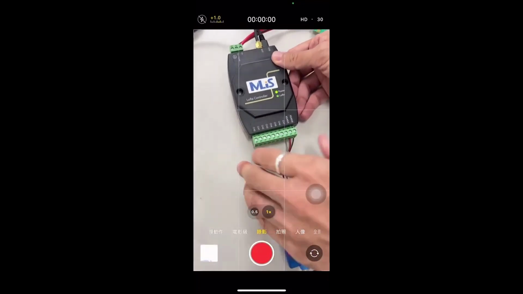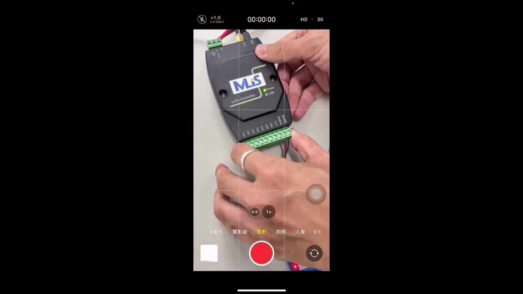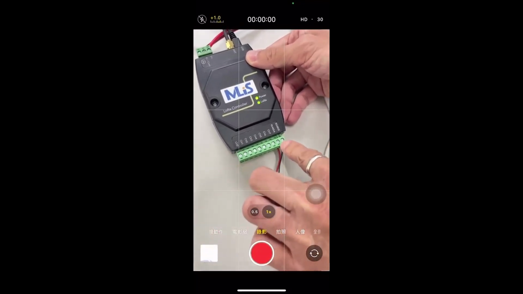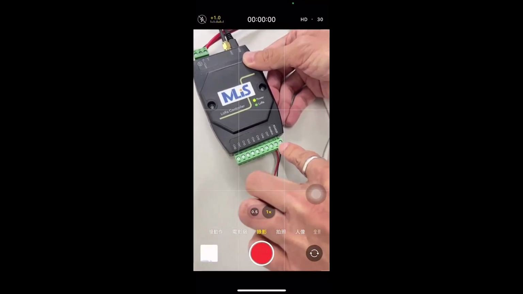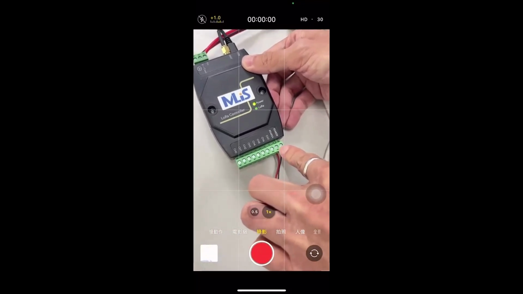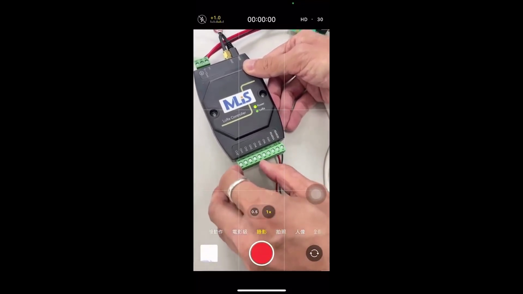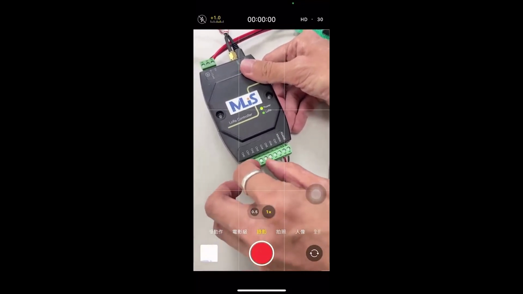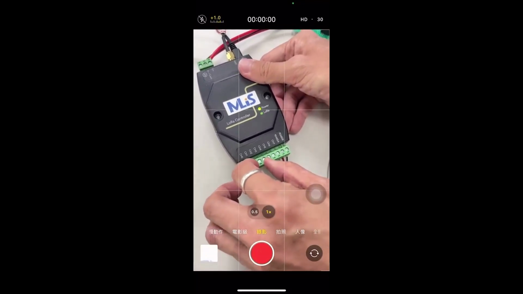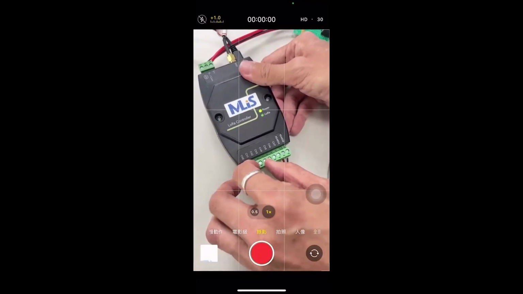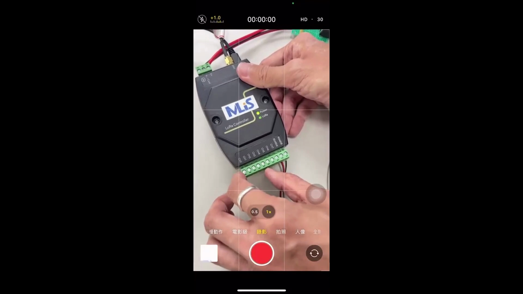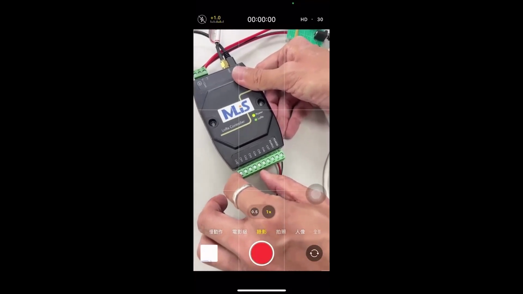And here, there are 8 channels and 1 serial port for the RS485. Channel 0, channel 1, channel 2 and channel 3 are used for detecting the analog I/O. Later, I will show you the definition.